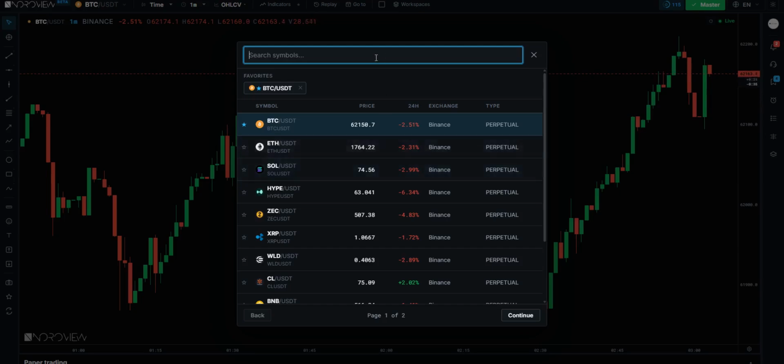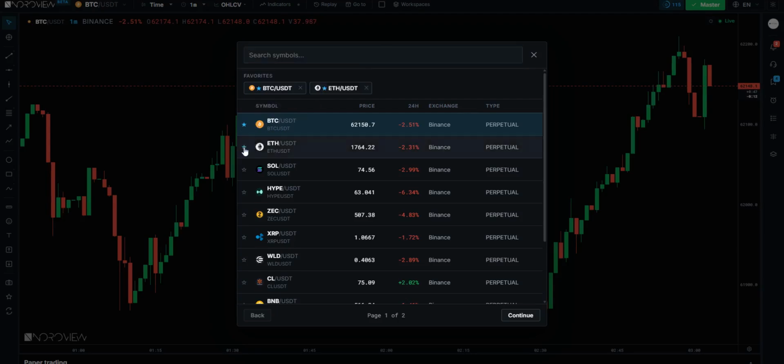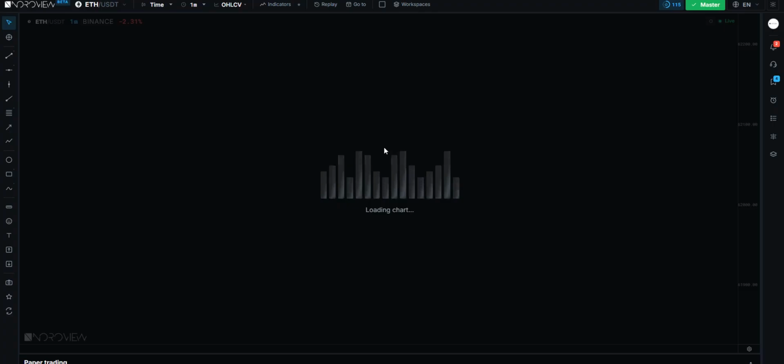Up top, you've got search, and when you're not searching, your favorites and recent symbols for quick access. The table is sortable. Click any column header to sort by price, by 24-hour change, by exchange, or by type. Whatever helps you find your market. Star a symbol to favorite it, and click any row to load it. I'll type ETH to filter, star it, and select ETH USDT.